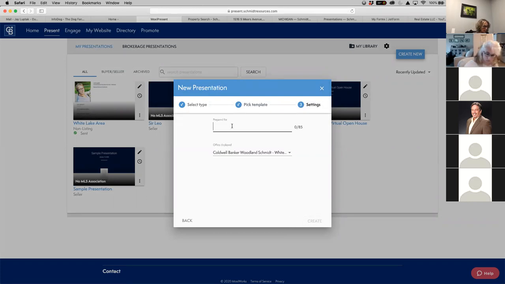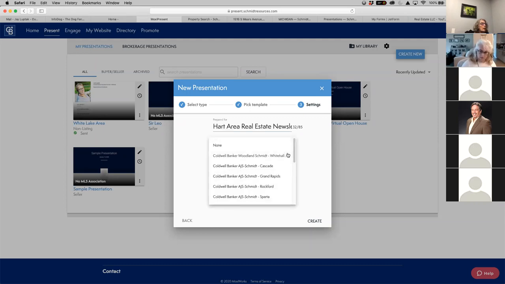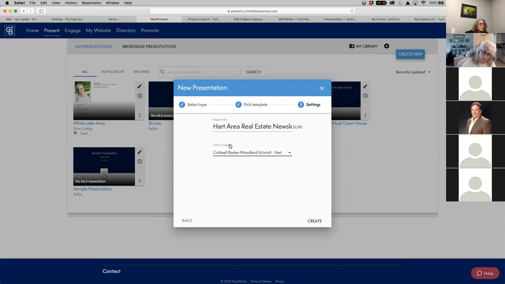And we'll go ahead and let's do a heart area. Whoops. So I'm going to make one for one of my other offices. And as an ASC may have access to multiple offices, I'm going to go ahead and select the appropriate office for this presentation.